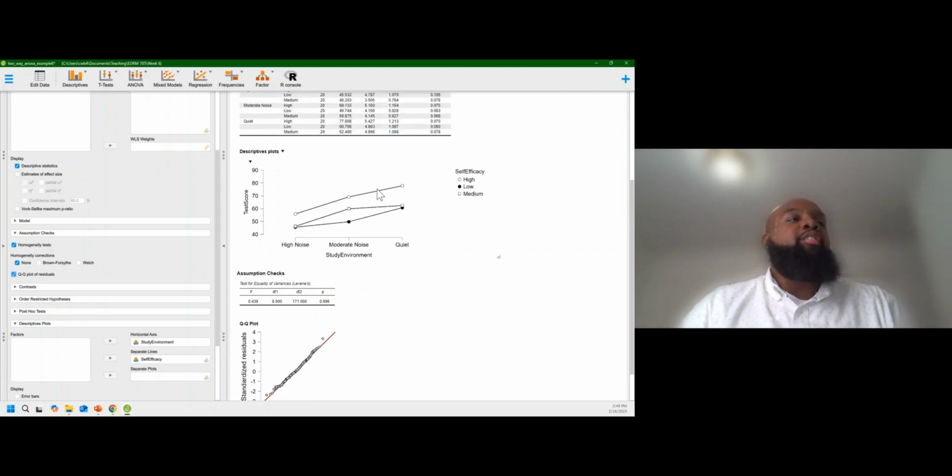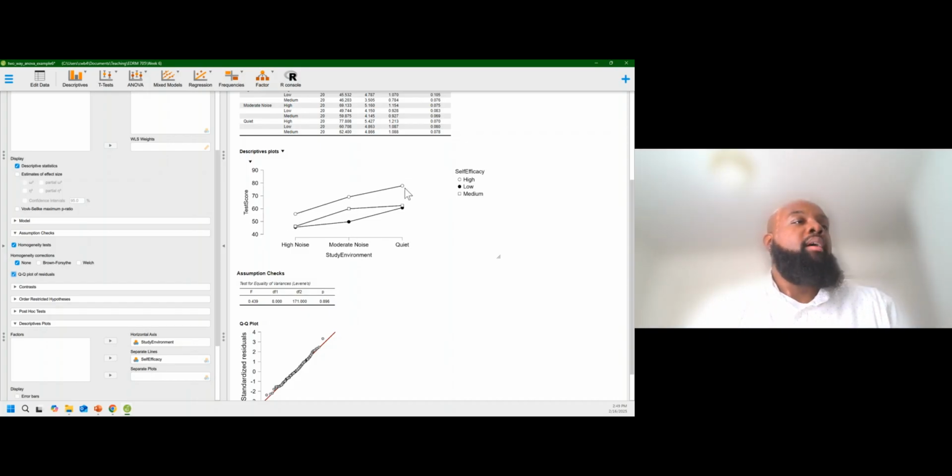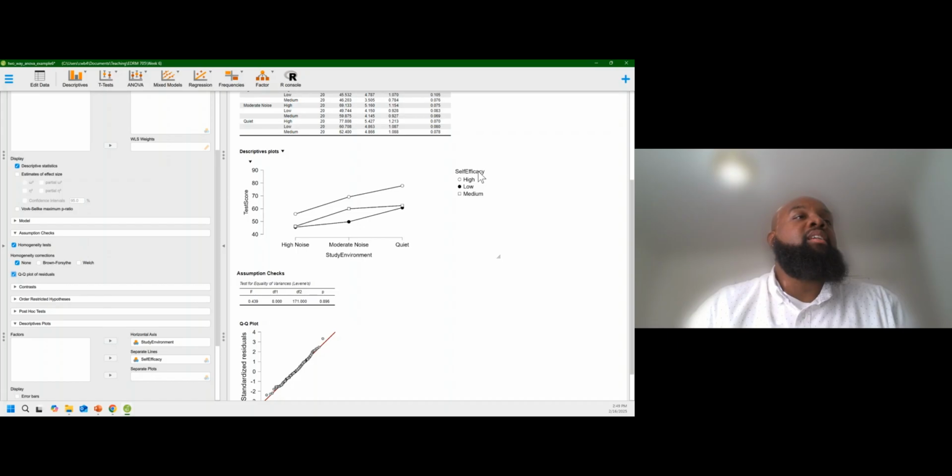As I can see, I have no parallel lines. All right, none of them are completely parallel. In fact, I see some interaction evidence here. They're not all parallel. I also see that this line for the high self-efficacy group, the test scores in the sample are all higher than the mean test scores for all of the other groups, right? That's evidence that self-efficacy may be a significant main effect. And since these noise environments are not all at the same level, there may be a significant effect of study environment as well.